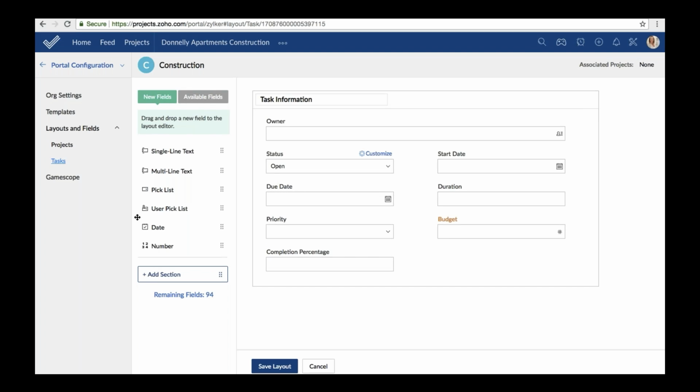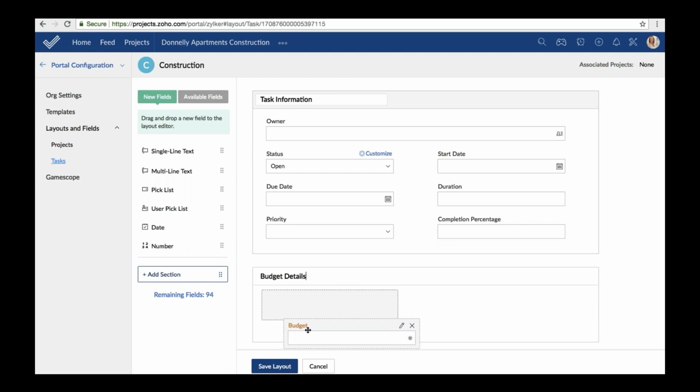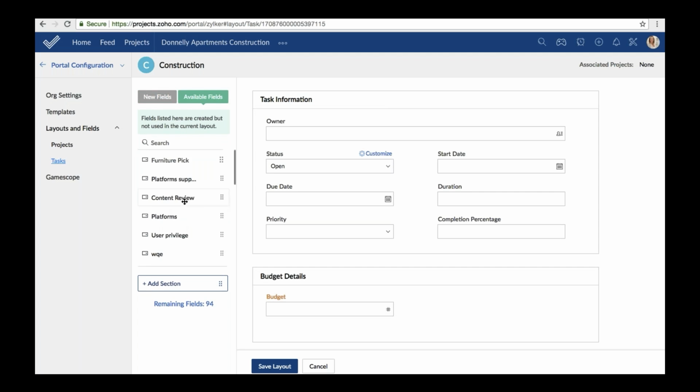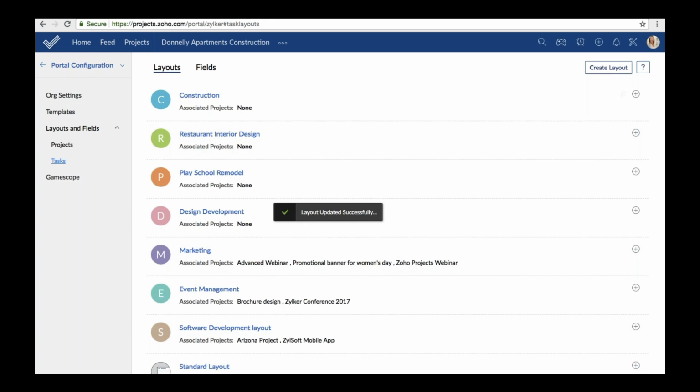So task fields are grouped into sections within a layout. So you can create your own task fields by dragging and dropping different items from the panel. So we're going to add in a new section here, name it budget details. You can simply drag and drop different items from the panel. So I'm going with these two fields. And once you save the layout, you can simply associate projects with it.